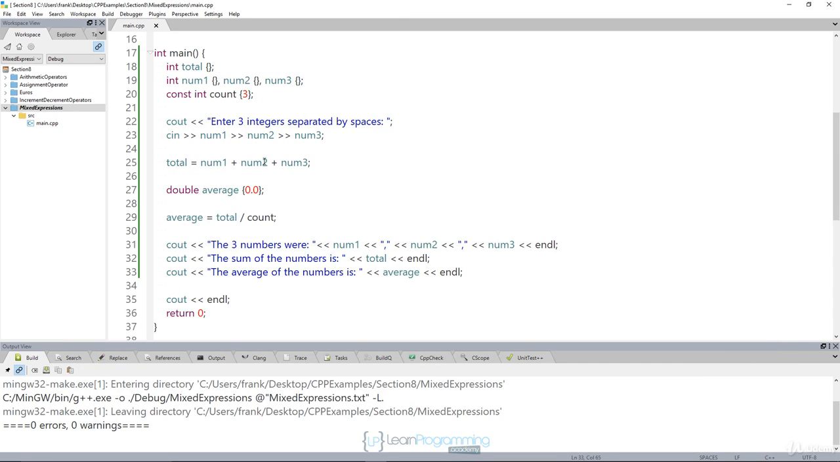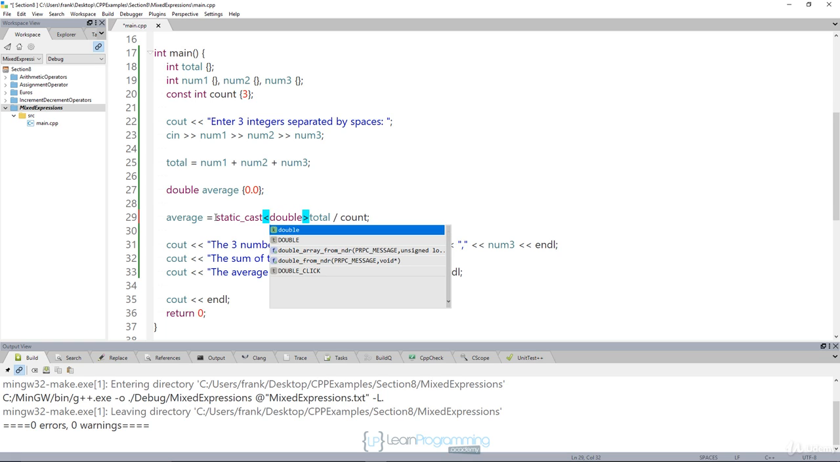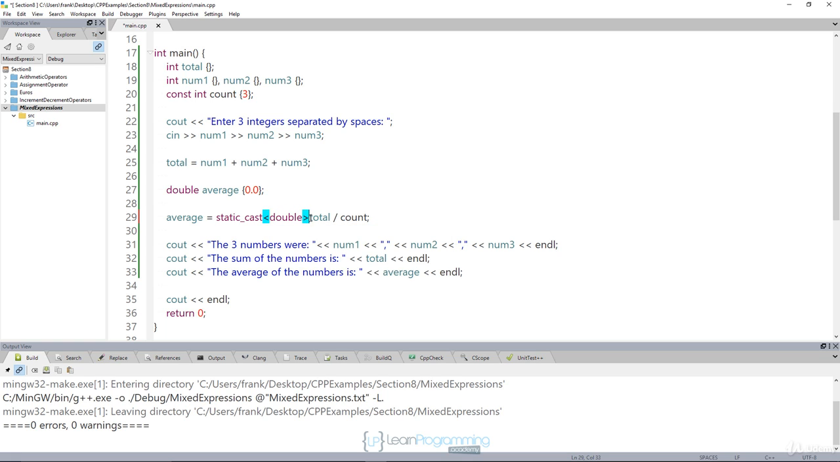Well, what we can do is we can cast that guy or this guy, either one, to a double, okay? And we'll use the static_cast. So we'll say static_cast. Then in the angle brackets, we put in the type that we want to cast to. In this case, I want to cast it to a double, or convert it to a double. And then we put total inside parentheses.